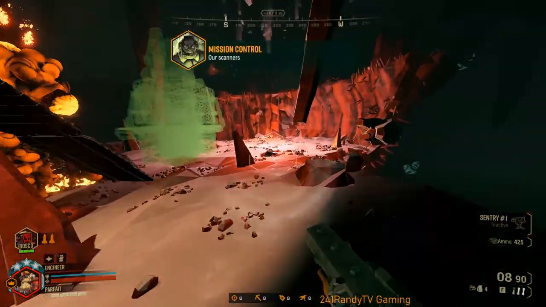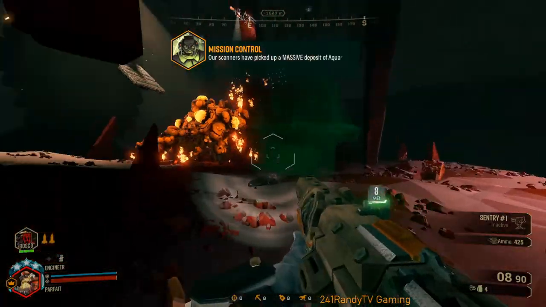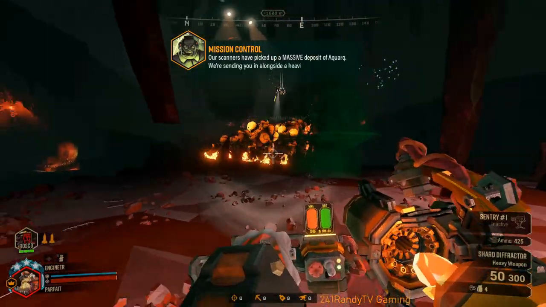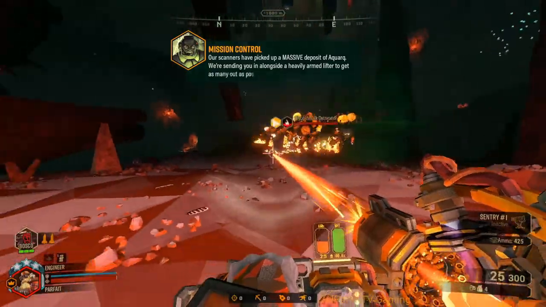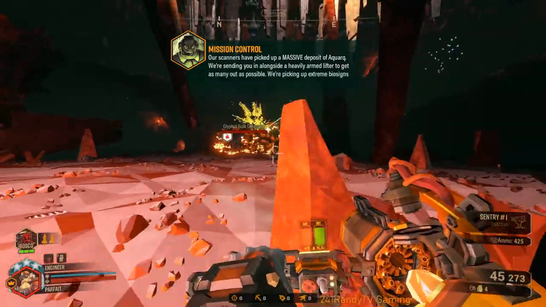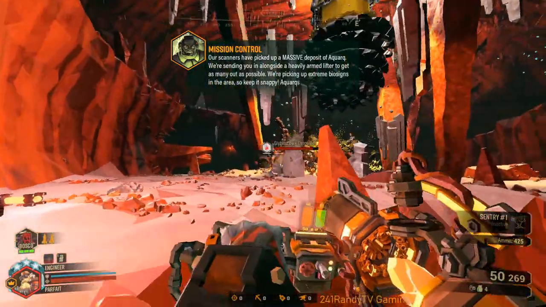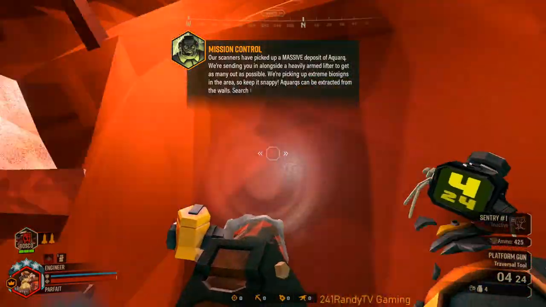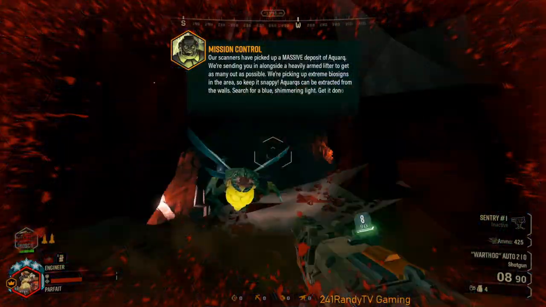Okay. Our scanners have picked up a massive deposit of a quark. We're sending you in alongside a heavily armed looter to get as many out as possible. We're picking up extreme biosigns in the area, so keep it snappy. Quarks can be extracted from the walls. Search for... Oh no! Get it done, team.